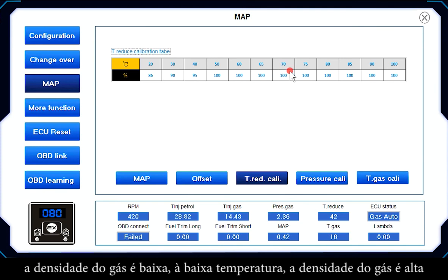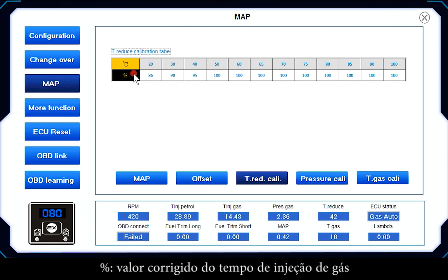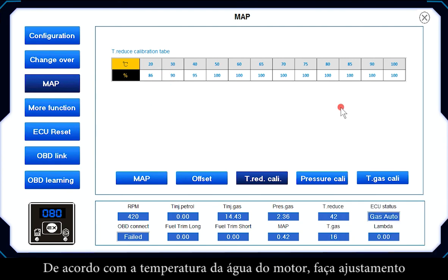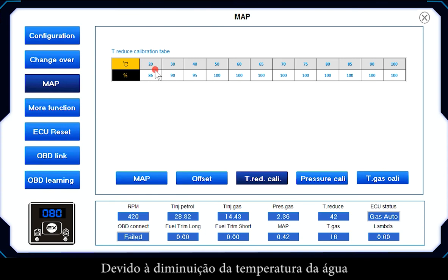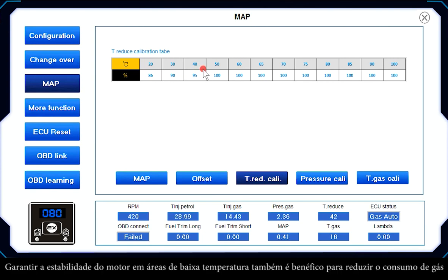At high temperature, gas density is small. At low temperature, gas density is large. Engine water temperature, degrees. Gas injection time correction, percent. According to the different engine water temperatures, as the water temperature decreases, the density of gas will increase and the gas injection correction will decrease accordingly. Guaranteeing the stability of the engine in low temperature areas is also beneficial to reducing gas consumption.